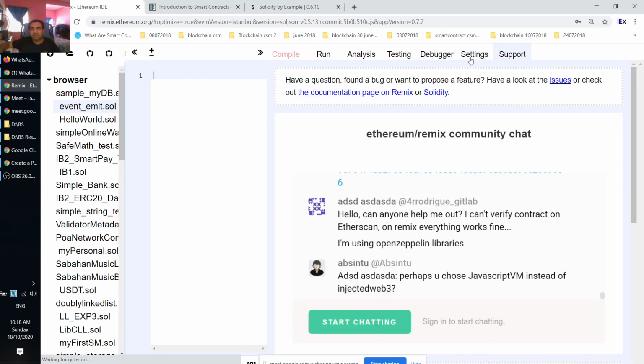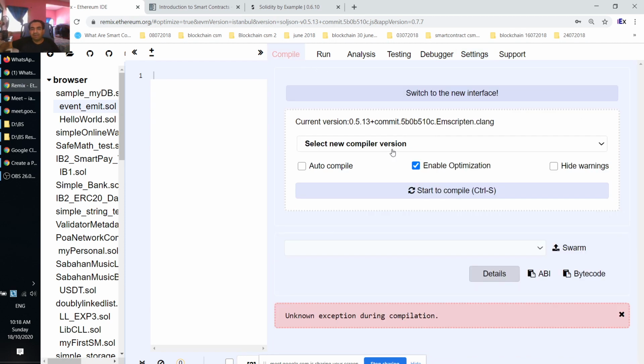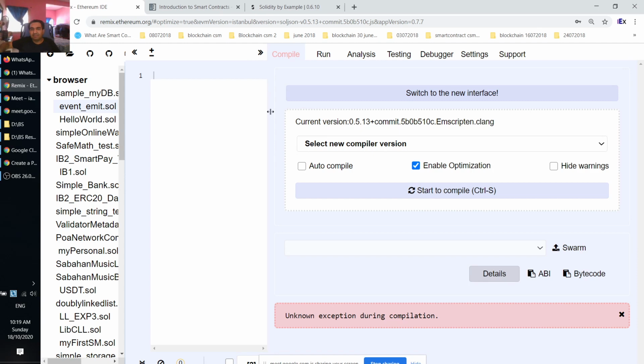So you just go to the text wrap, enable this one, and you're done. Right now this screen is quite easier to go through compared to the latest version. When you Google it, you always get the latest version of Remix, and we are using the old one. After you do all these things, you can adjust the screen back to small.